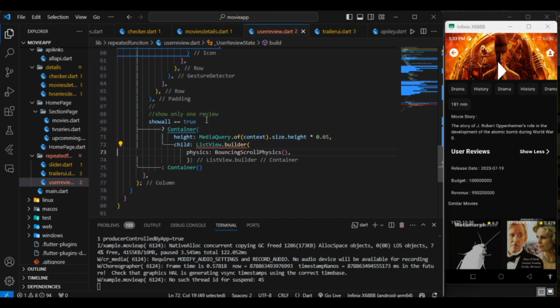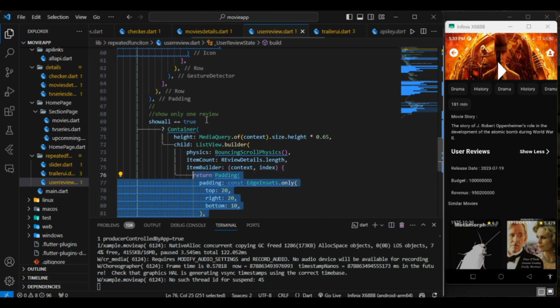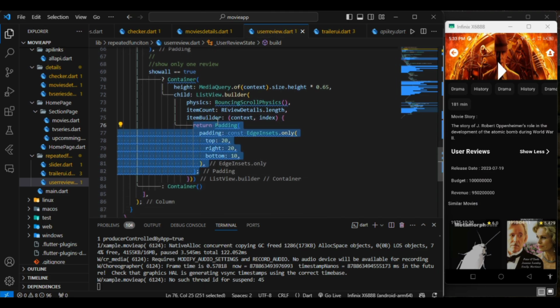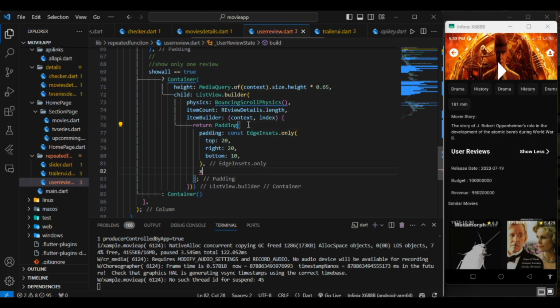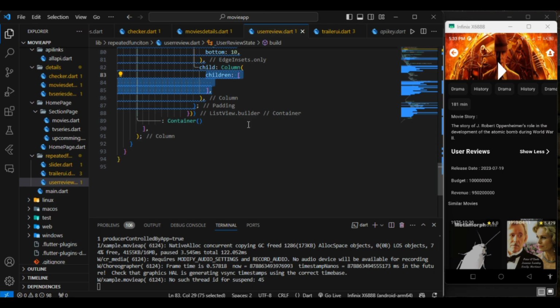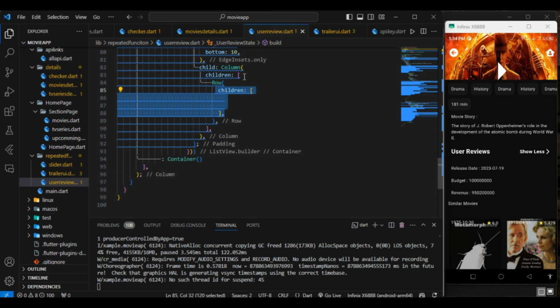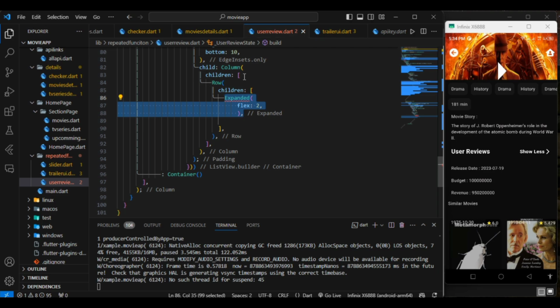There is a list of reviews, and the axis will be horizontal. The physics is bouncing scroll physics, and the item count is reviewDetail.length. Now we are going to return a padding, and we are going to return the column and children. This children is for many reviews. Basically, it's not like only one review would be there. If showAll equals true, then we have to display all reviews.